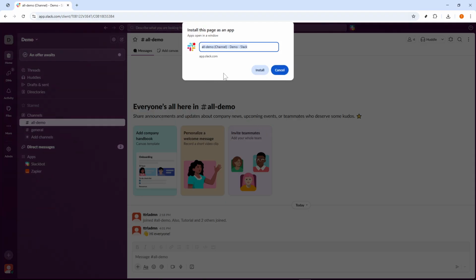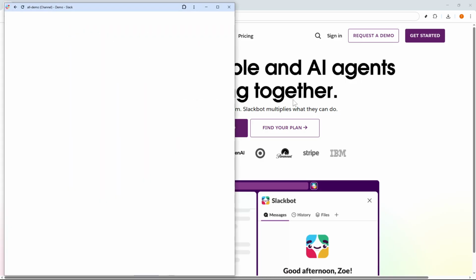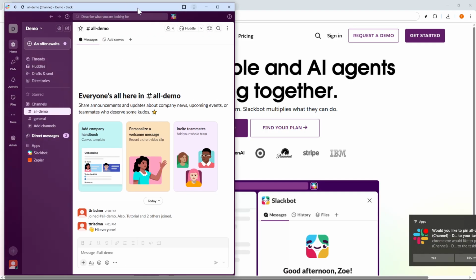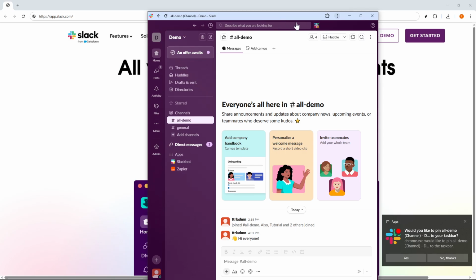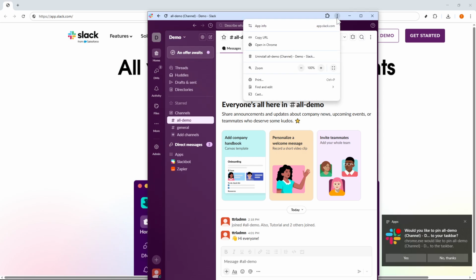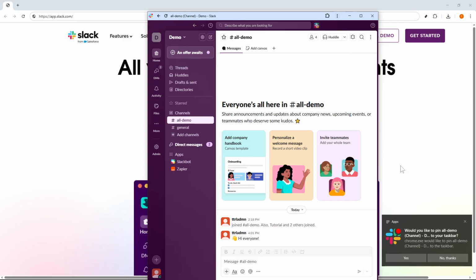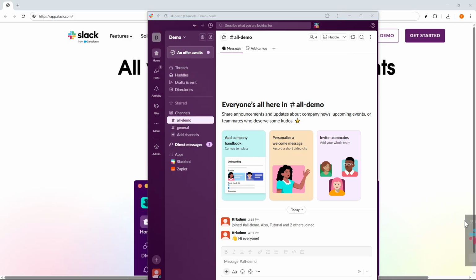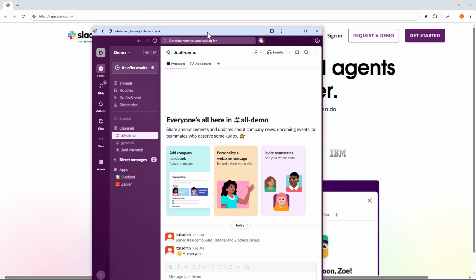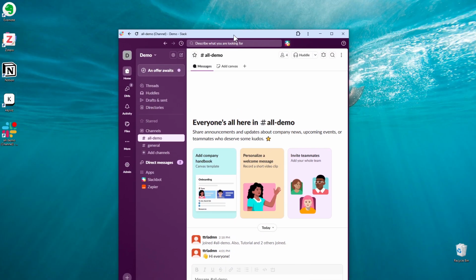In the pop-up, confirm the app name reads Slack. Then click Install. In the App Install dialog, select Pin to Taskbar and create Desktop Shortcut. After both options are selected, click Allow. Slack should open in a standalone window. A Slack icon should also appear on your Windows 10 taskbar.